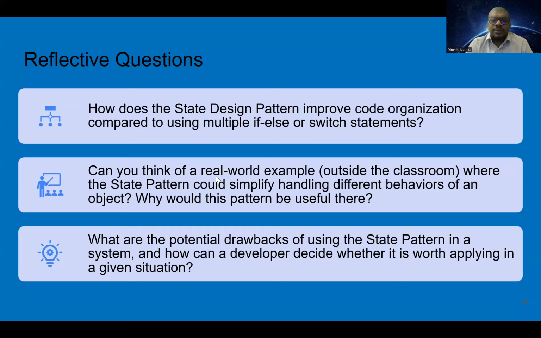Again, reflective questions. How does the state design pattern improve code organization compared to using multiple if-else or switch implementations? Can you think of a real world example? You can bring your projects from outside the classroom where the state pattern could handle different behaviors of an object. Why would this pattern be useful there? And what are the potential drawbacks of using the state pattern in a system, and how can a developer decide whether it's worth applying in a given situation? So think like a developer on how these questions can be answered with respect to the state design pattern.